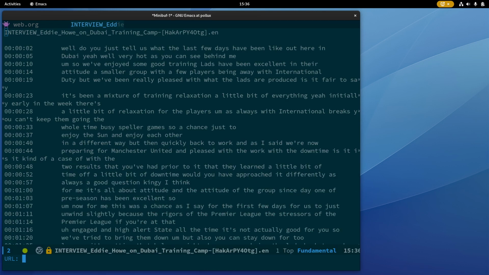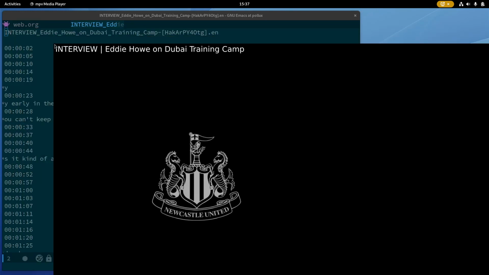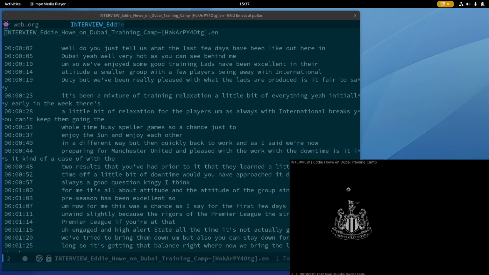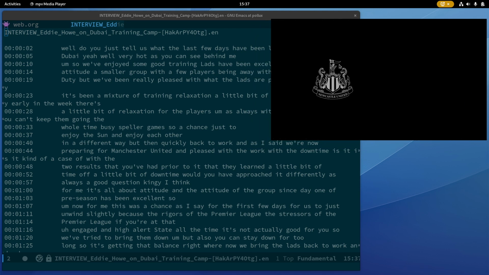MPV play URL. Paste in the same URL. Got it full screen. I'm just going to resize this. And for some reason, it's an... Oh, there we go. Help if I use the right keyboard shortcut. I'm going to set that always on top. In GNOME, that's Alt and Space to bring up this menu. I'm now going to press J to activate the subtitles. I'm going to press capital O to activate the timestamp.